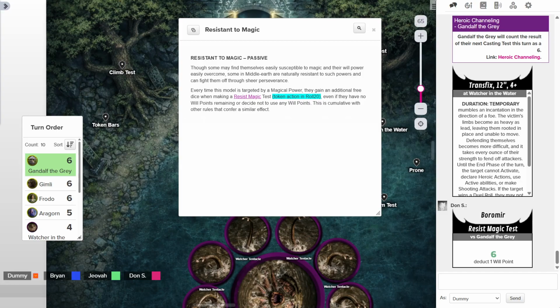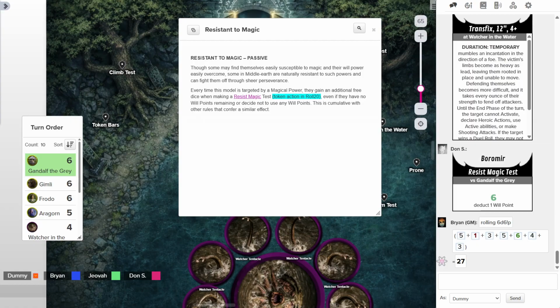Okay. Well, if he doesn't pass this, you guys are going to win. So I'm just going to pour all of my will points into this. And he has 5 plus 1 since he's resistant. So I'm going to roll 6 sixes to see if I can get a 6. Here we go. Denied. Oh. I got a 6. Alright, so I am not transfixed, but I'm completely out of will points.